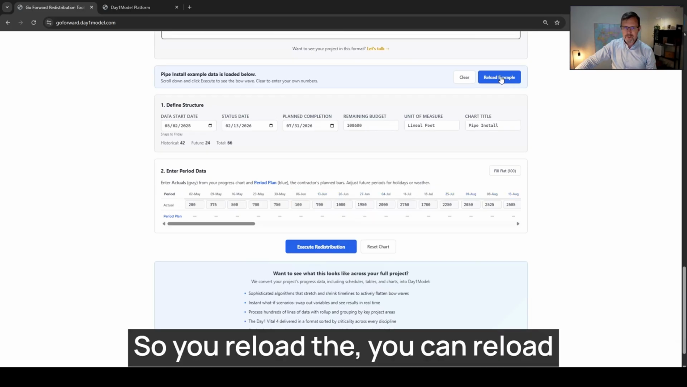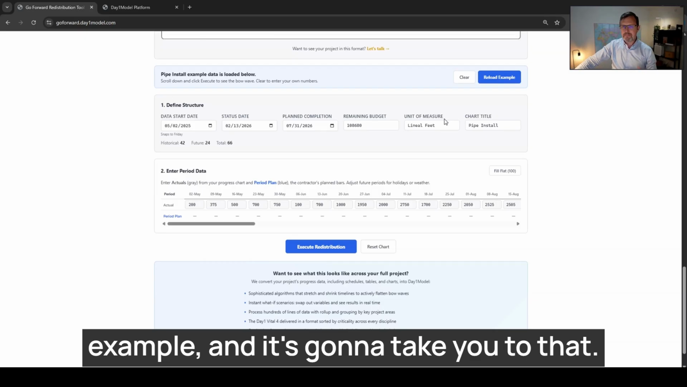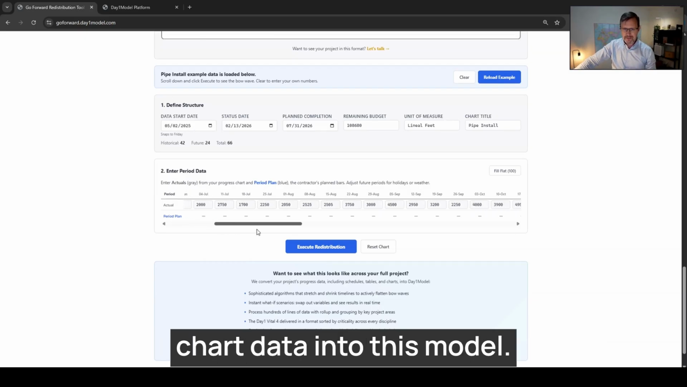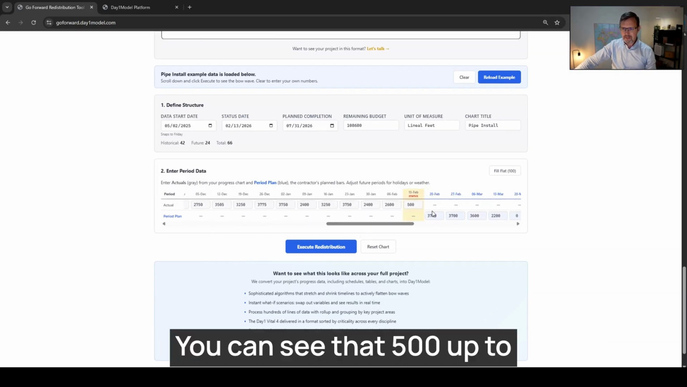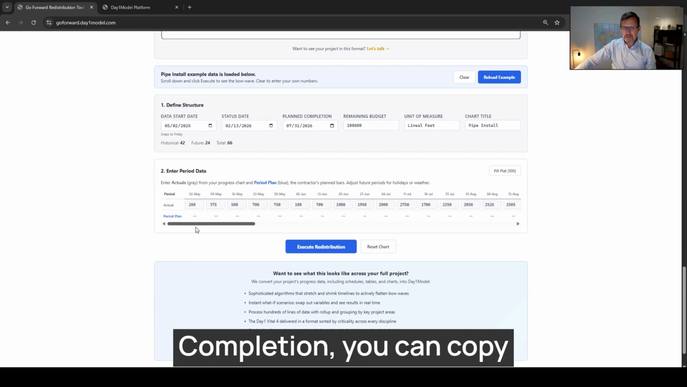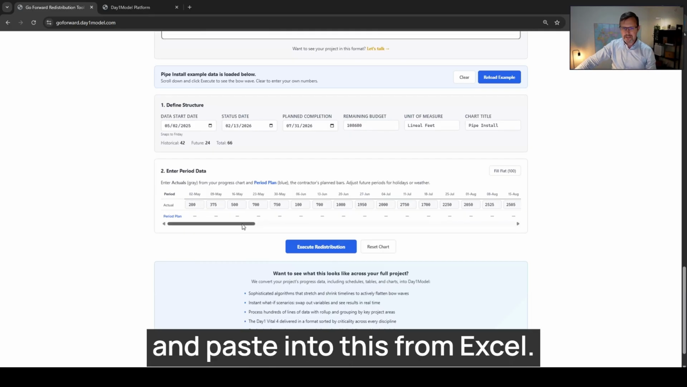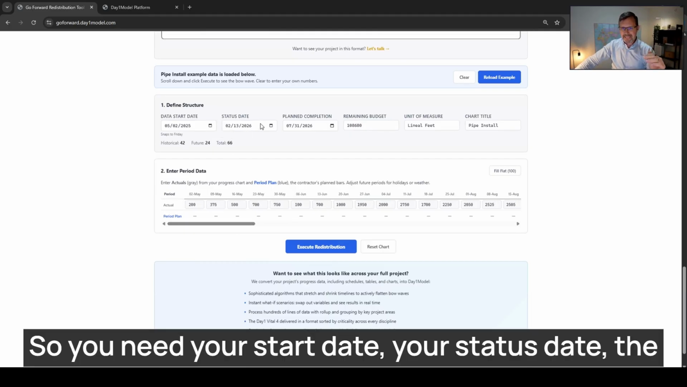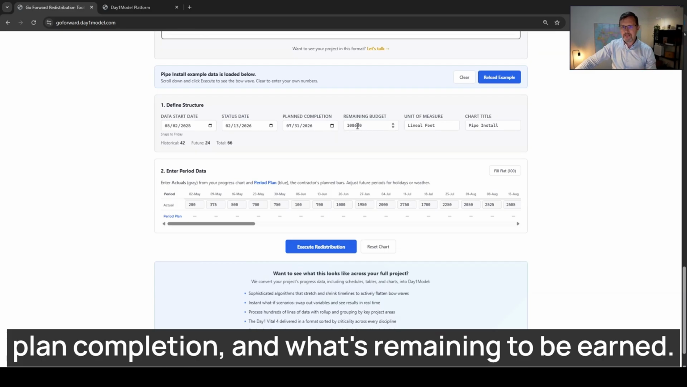So you can reload example, and it's going to take you to that. It's going to load all that exact chart data into this model. You can see that 500 up to the status date, and then the completion. You can copy and paste into this from Excel. So you need your start date, your status date, the plan completion, and what's remaining to be earned.